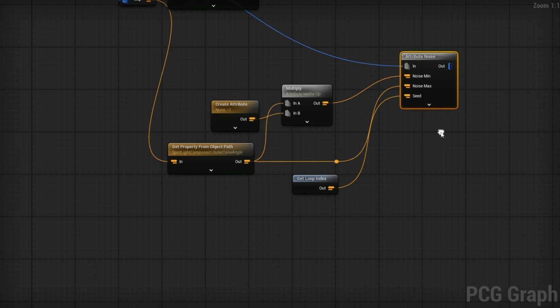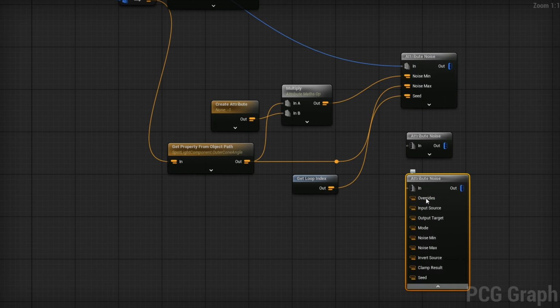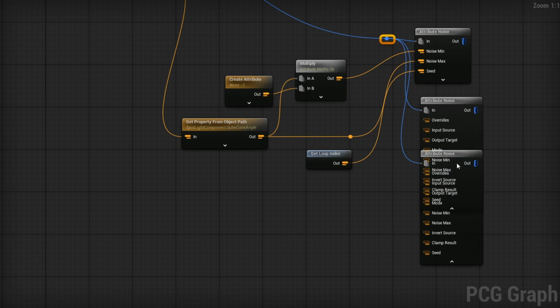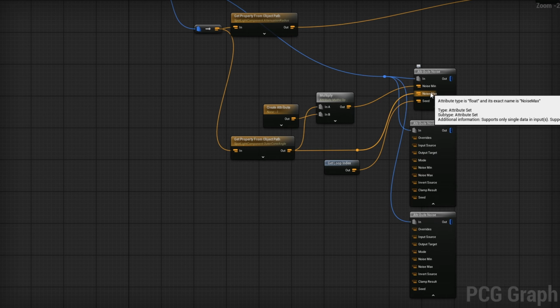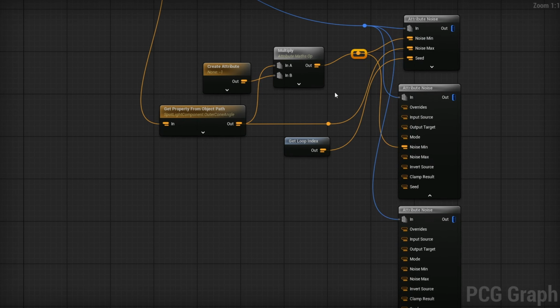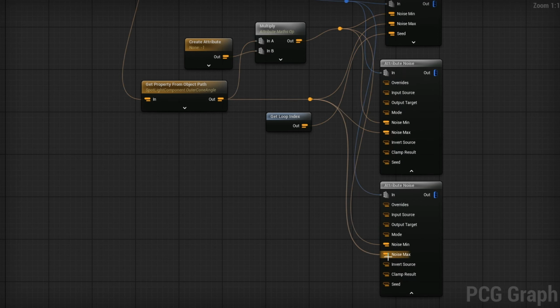So I'm going to take this attribute noise, I'm going to duplicate it twice. The input will always come from the same place, so I'll go ahead and plug it into the same thing for all 3 of these. The minimum and the maximum will also be the same for all of these. So I'll go ahead and plug the same minimum into all 3 and the same maximum into all 3. But the seed we want different.